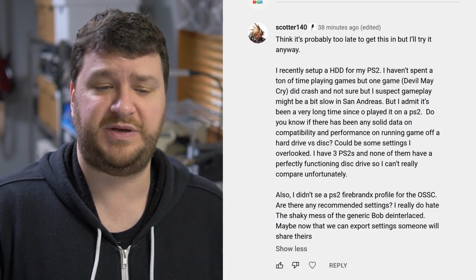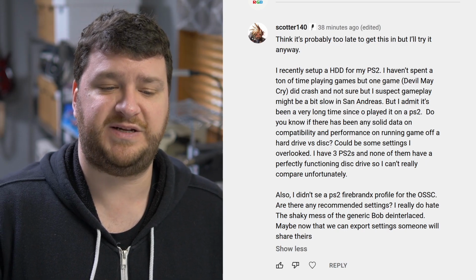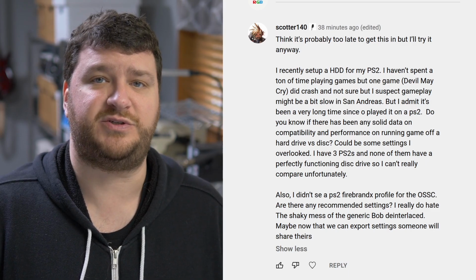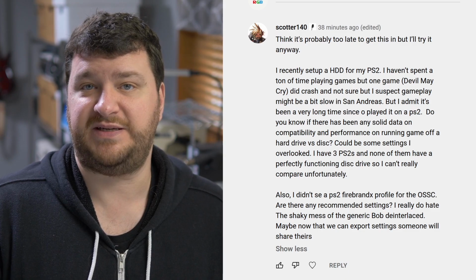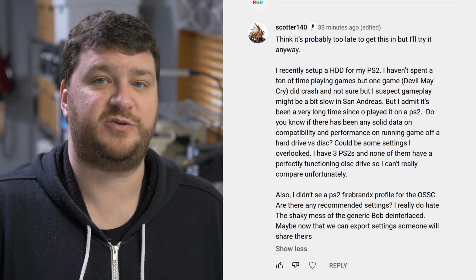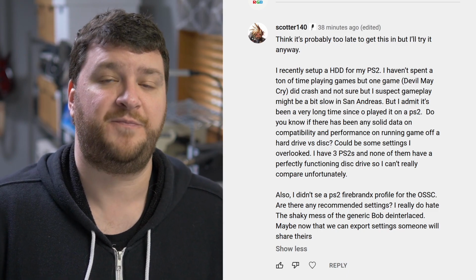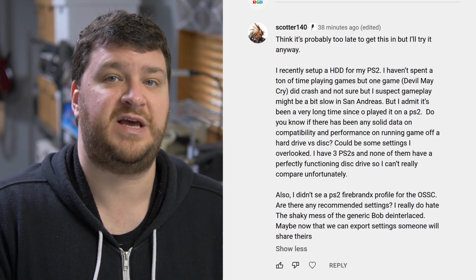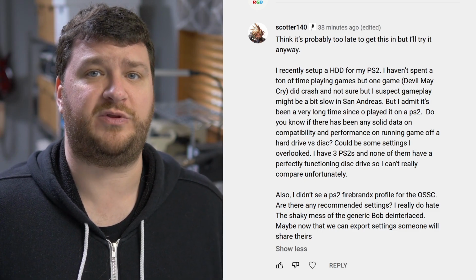And lastly, they didn't see a PS2 Firebrand X profile for the open source scan converter. Are there any recommended settings? That's a great question, and I've really just used generic for PS2. However, like you pointed out, Bob deinterlacing is a bit shaky and flickery, which doesn't bother some people, it drives other people crazy, but if the PlayStation 2 is your absolute favorite console, I would strongly recommend looking into the GVS Control or the RetroTink 5X, because the motion adaptive deinterlacing is pretty impressive on both, to be honest.